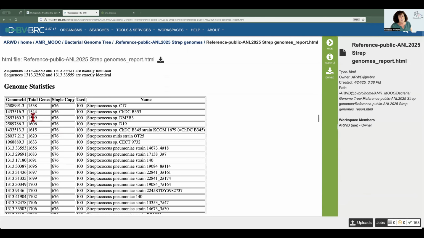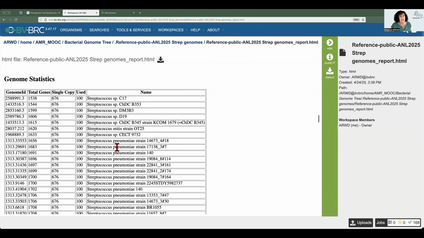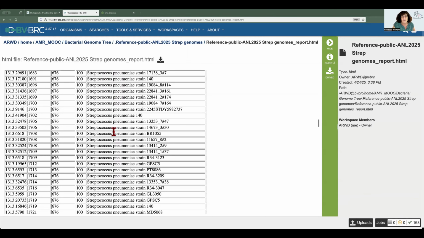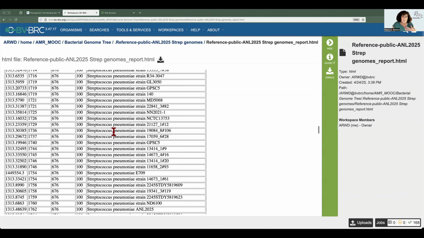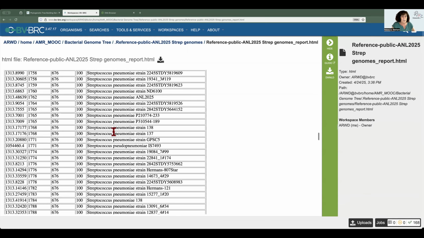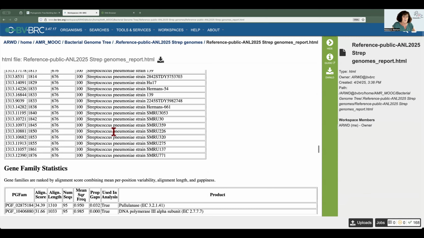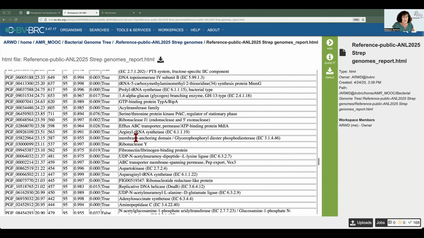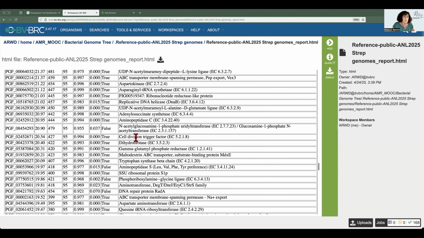Oh, see, 1,500 genes. So it tells you what the genomes were with their genome ID, how many single copy genes they had. They only used 100 of those. So you could make a bigger tree if one wanted to, meaning you could add more data, but it would take more time. And let's just scroll down a little bit farther. And then it's looking at the protein families that were used, and you could download that information too. And that just shows you what those protein families were.